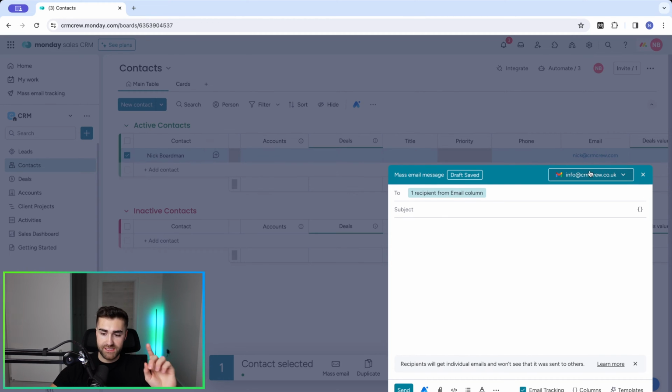First and foremost, we need to make sure we are sending from the email address we would like to send from. As you can see, it's info@crmcrew.co.uk. You may have multiple email accounts associated with your monday.com account, so just make sure you're selecting the right one. And then from here, we've got one recipient from email column, as you can see. The number will be dependent on the amount of contacts that you've selected. Do bear in mind, the maximum amount of contacts you can mass email is 500.